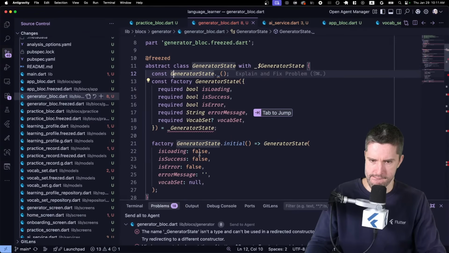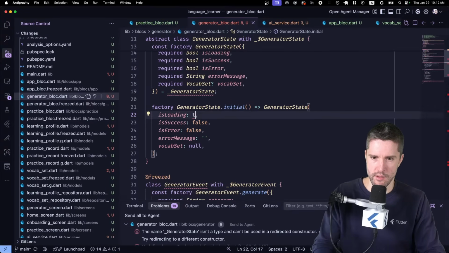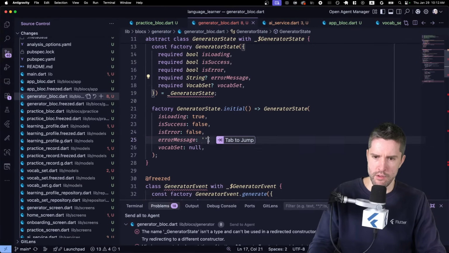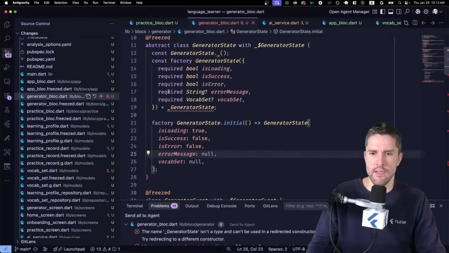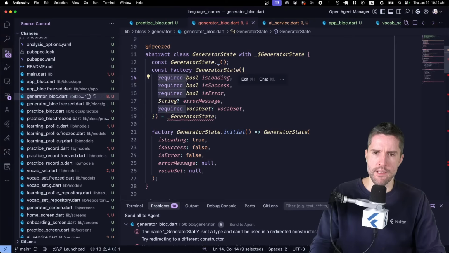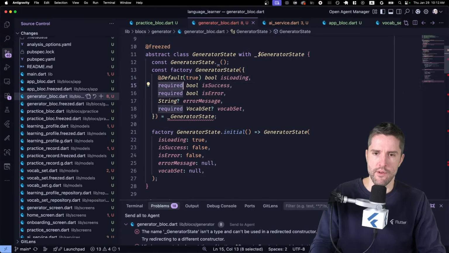Okay. Very nice. Is loading. So is loading will be true, I guess. I don't even know what these mean. Error message is nothing. There is no error message. Why don't you just be nullable and then you can be null? How about them apples? Also, you are not required. This could be default true. This one will be default false. This one will be default false.